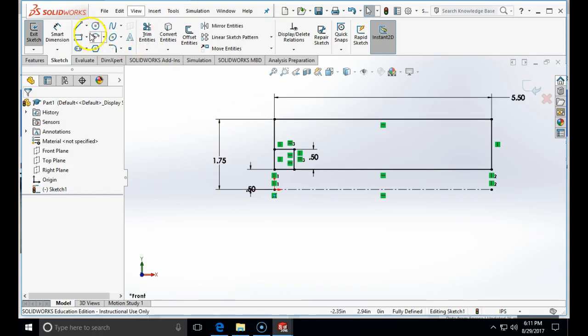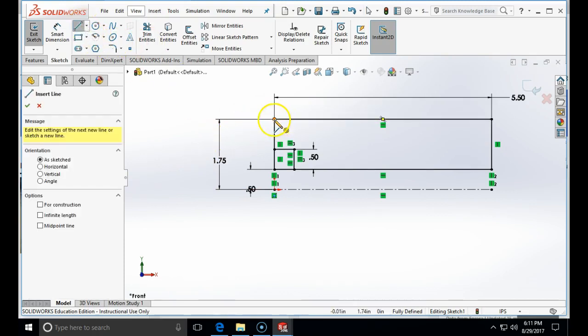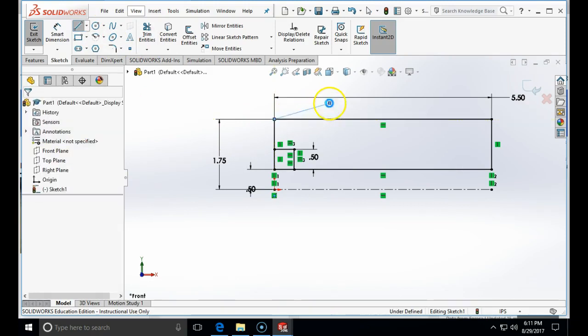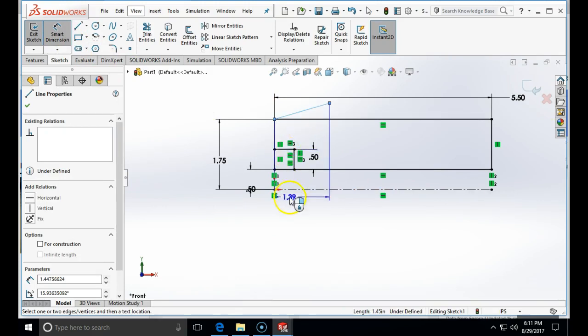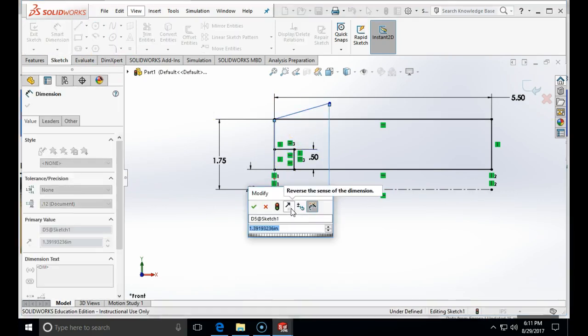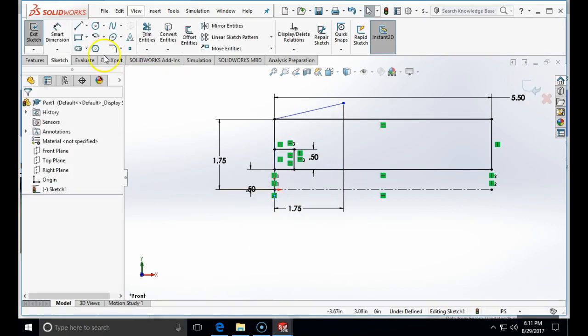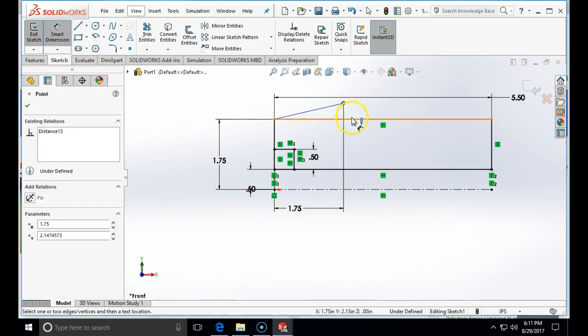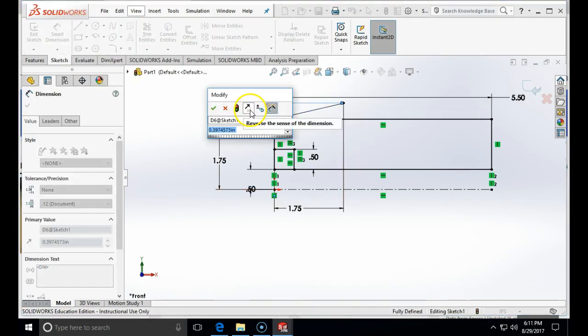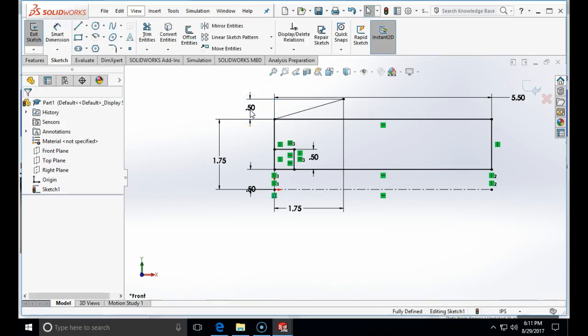Now we are going to go up in a line, and we are going to specify the length of that line to be 1.75. And I'm going to assume that the vertical distance is going to be 0.5. It is not specified, but it kind of looks good.